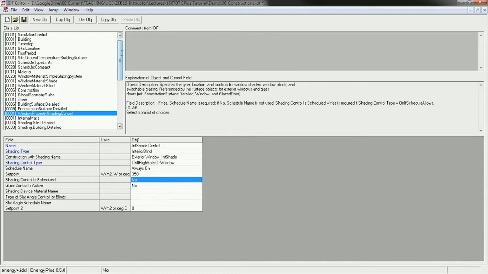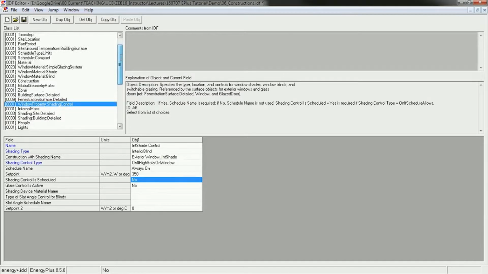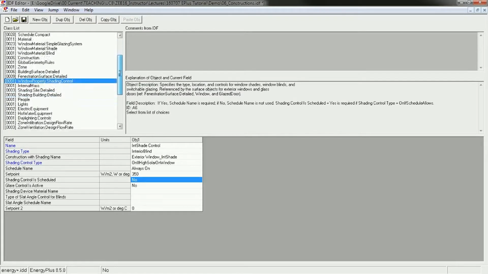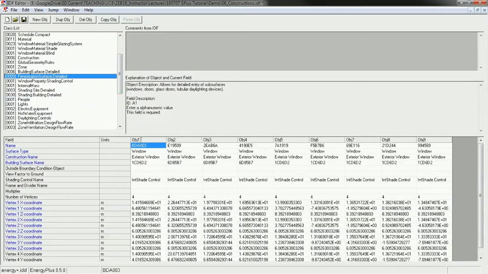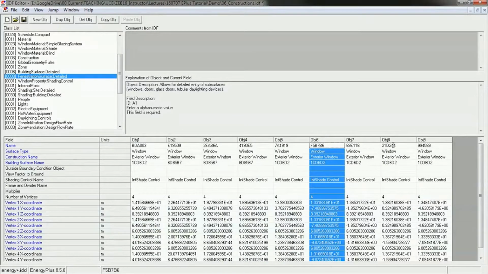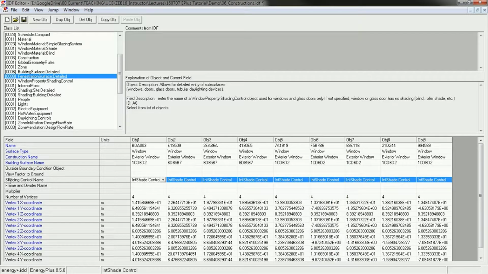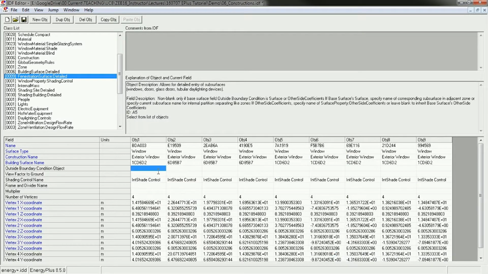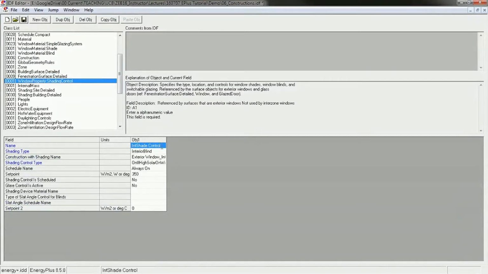The other thing you have to be aware of is as you make windows geometrically, they will be defined in this file. So actually I should show you the fenestration surface detailed. These are all of the windows that I've got in the file. Remember when we made the geometry originally, we made 6 windows on the west side and 3 on the north. So this should be 9 total windows. And this shading control name is linked to that shading control object we just looked at. It says interior shade control, and if you look at the shading control here, this says interior shade control.